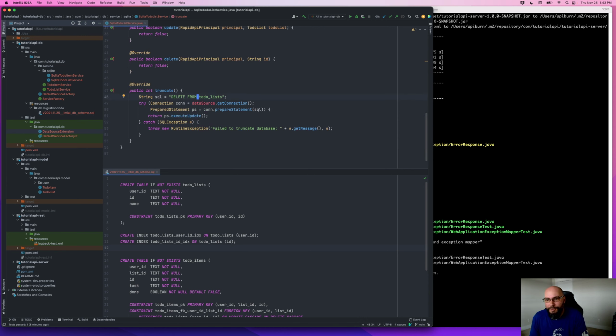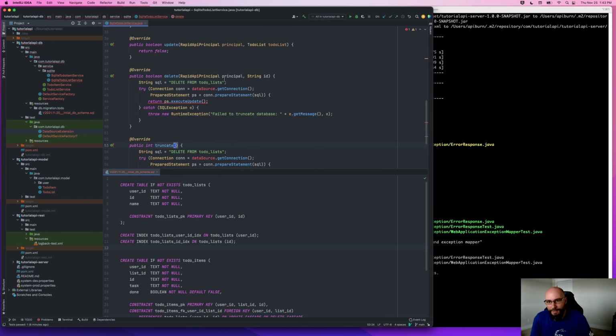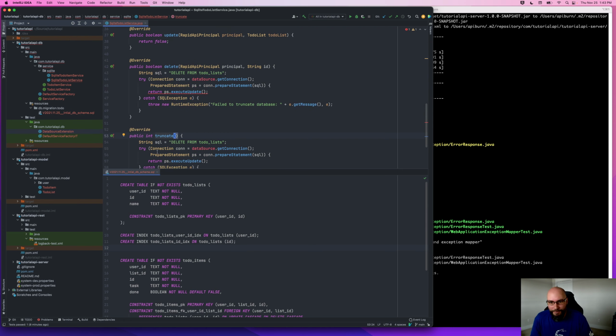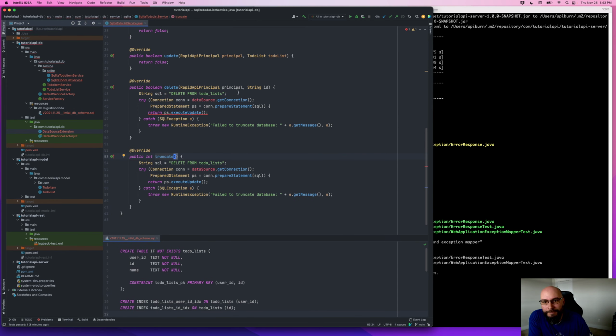All right, so that one looks good. I'm starting at the bottom, so I'll just work my way up. So to delete, now notice this is the only method that doesn't take a principal, because for truncate, we're going to delete everything from the database, not just things for a specific user. Let me drag this down a little bit. All right, so in this case, we want to delete a specific list for a specific user. So we'll say delete from to-do list where user ID is the principal, effectively, and the ID is the ID that we're going to pass in.